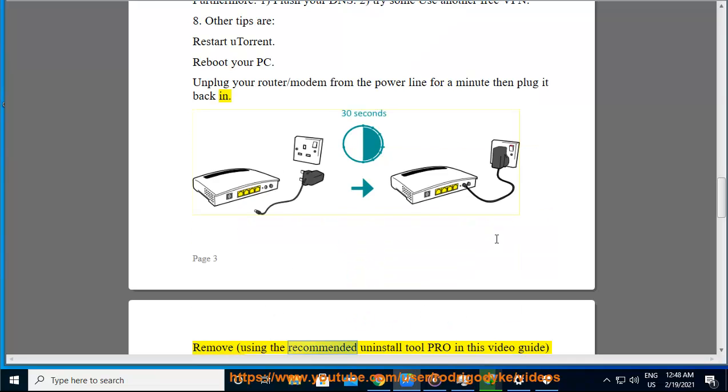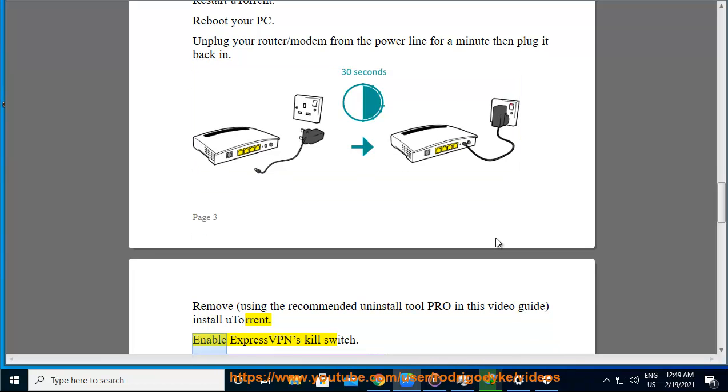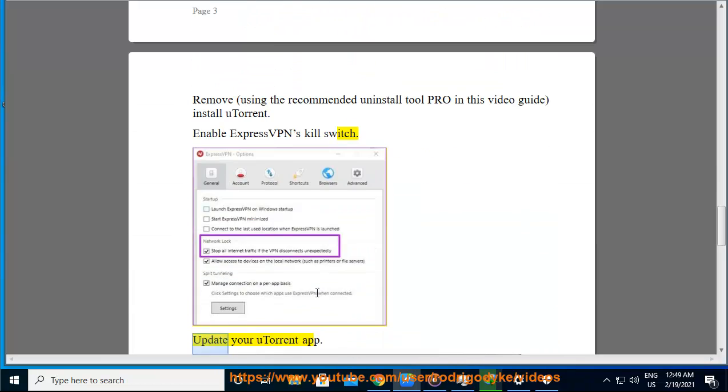Remove uTorrent, using the recommended uninstall tool Pro in this video guide, then reinstall it. Enable the Express kill switch. Update your uTorrent app.